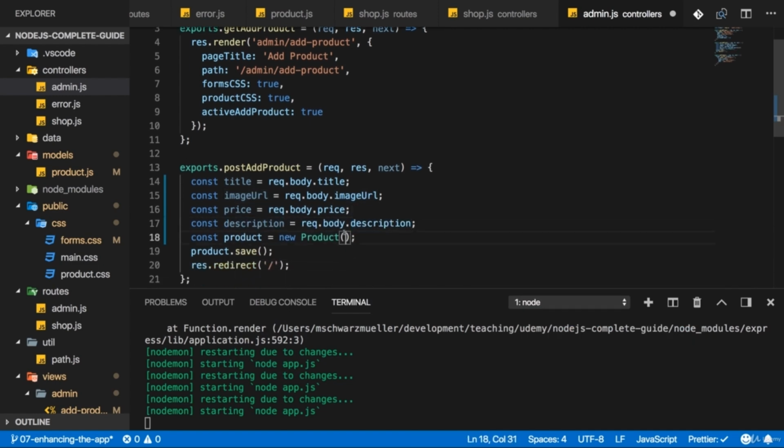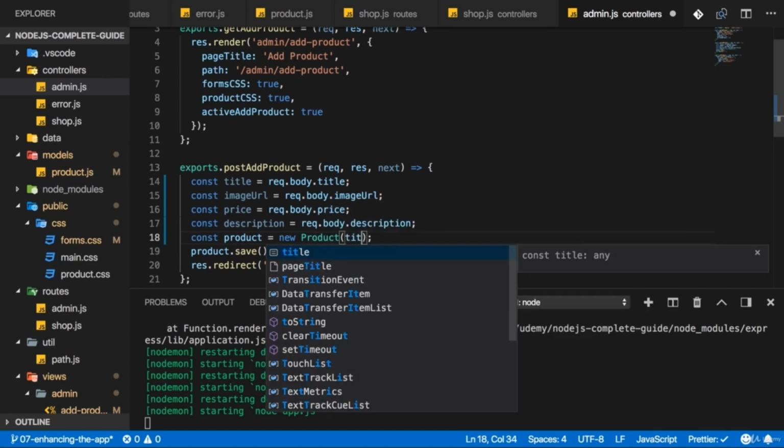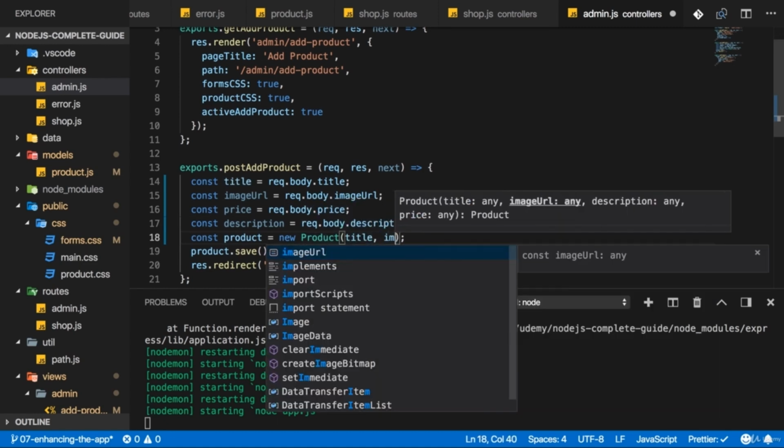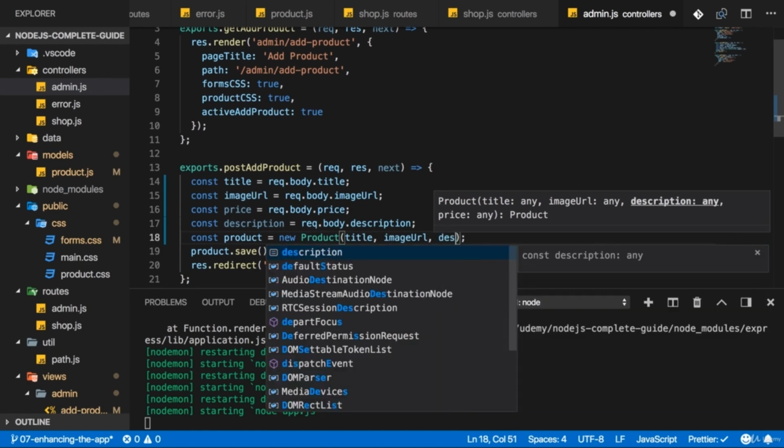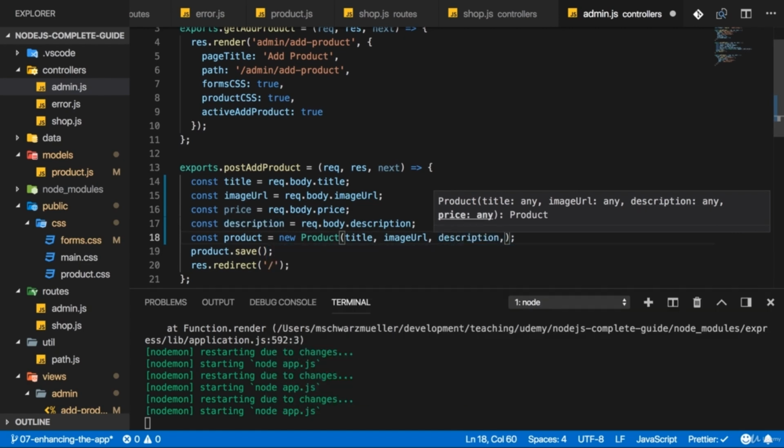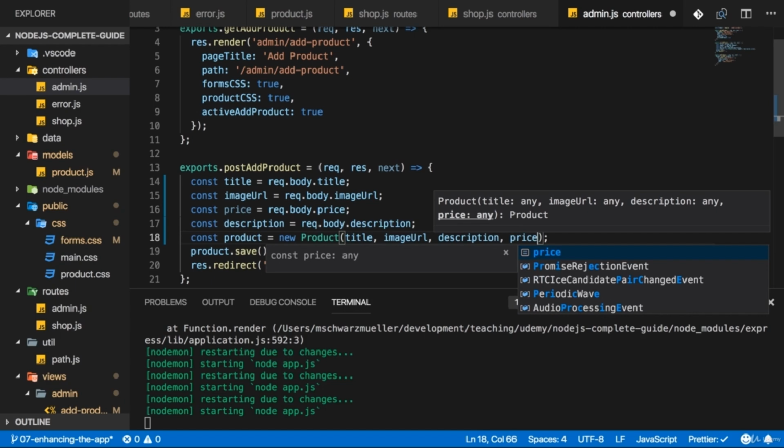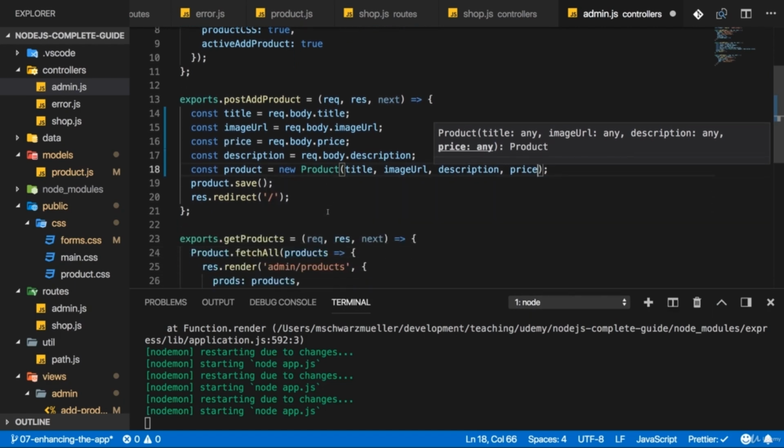And now with that data extracted here, we can pass the title, we can pass the image URL, we can pass the description, watch the order you defined in the constructor, and we can pass the price. And now we create a product with all that data. Now with that, in the next step, let's also extract that data and show it when we show all products.